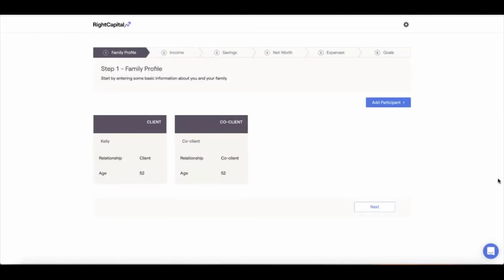Right Capital is designed from the ground up with your security in mind. The planning software uses bank-level encryption to ensure your information is safeguarded. Do note, you don't have to complete your profile in one sitting. You can stop at any point and return to the platform to pick up where you left off.